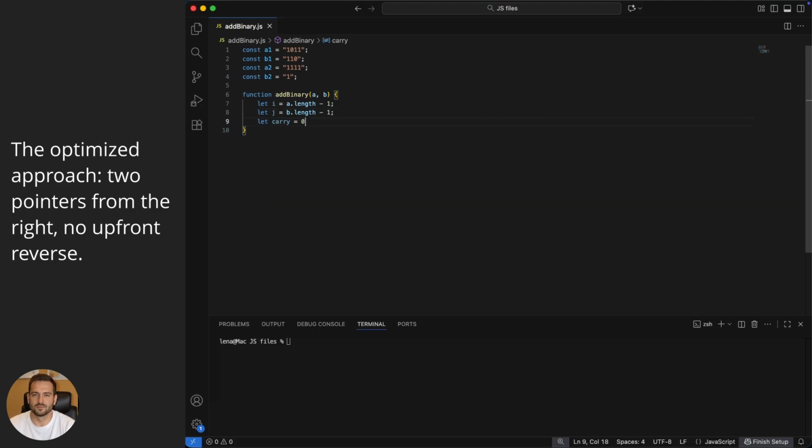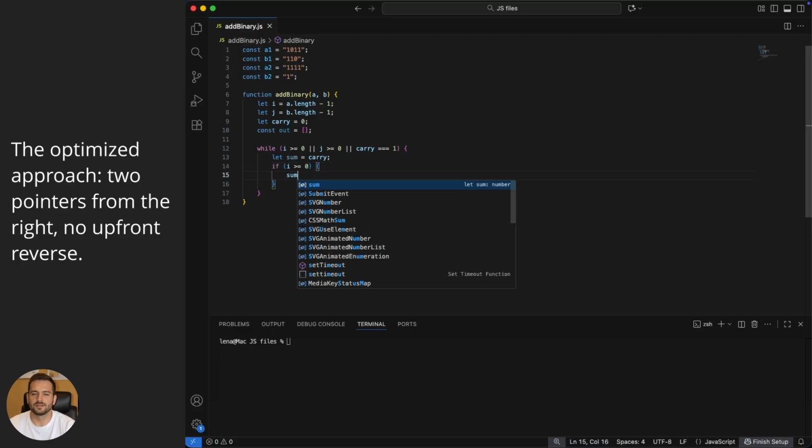Inside the function, we declare a variable named I and set it to A length minus 1. We declare a variable named J and set it to B length minus 1. We declare a variable named carry and set it to 0. And we declare a variable named out and set it to an empty list of characters. Next, we start a while loop with the condition I is at least 0 or J is at least 0 or carry equals 1. Inside the loop, we declare a variable named sum and set it to carry.